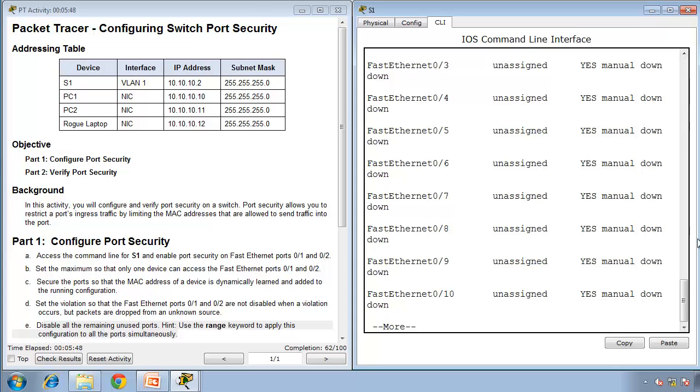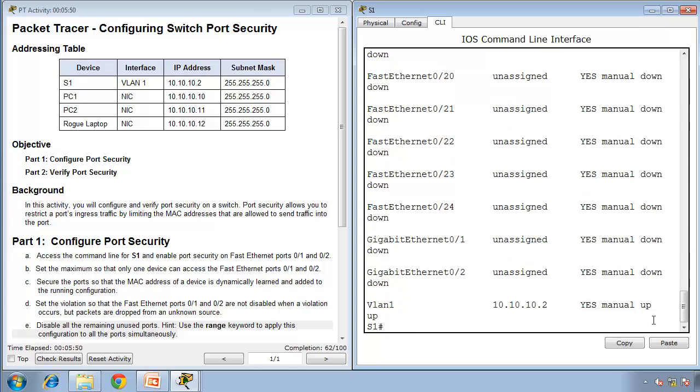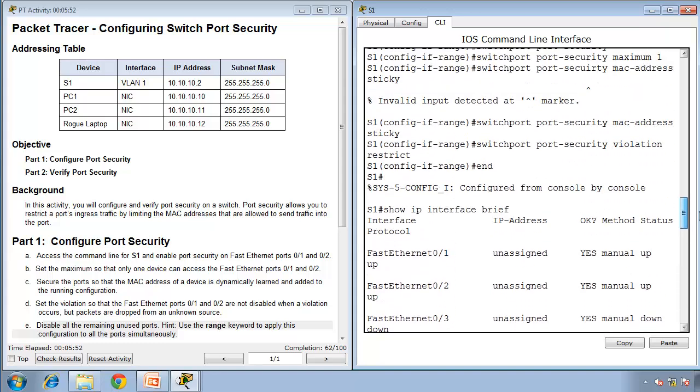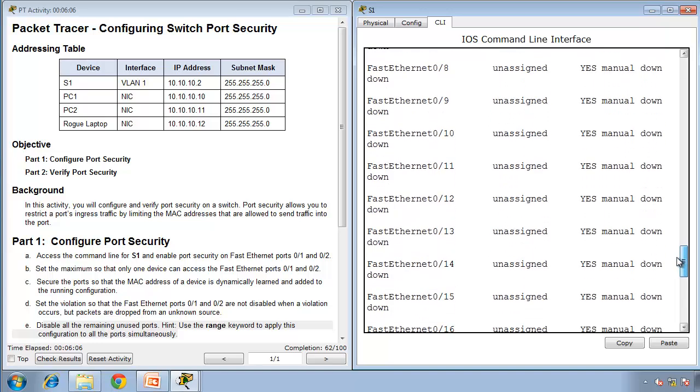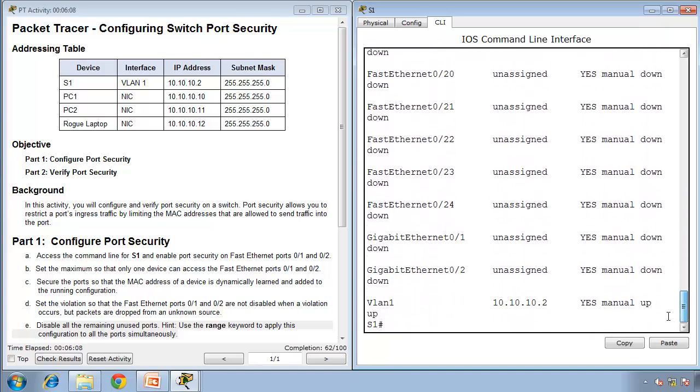Now, other ports, you can see from the top here. If you go to the top, you see port 1, the status is up, and the protocol is up as well. And port 2, FA02, is also up and up. Everything else is down, so we need to shut down all the interfaces that are not up by default. There's no computer connected to them.